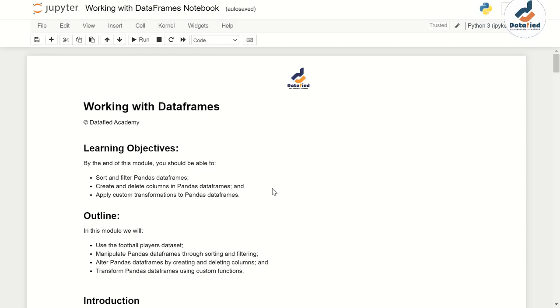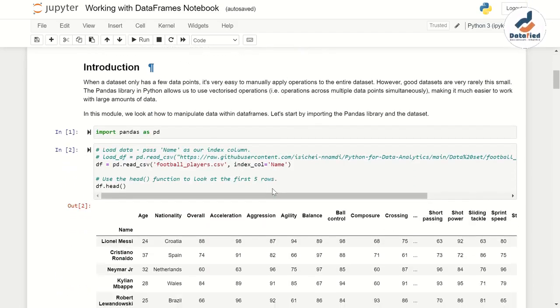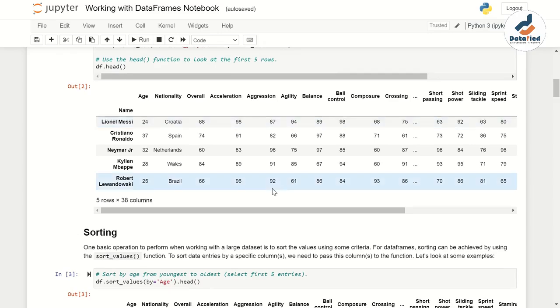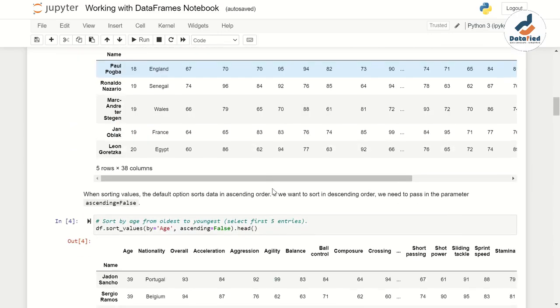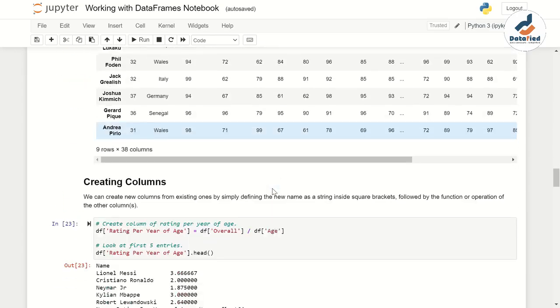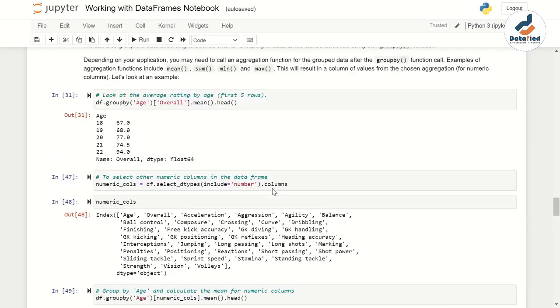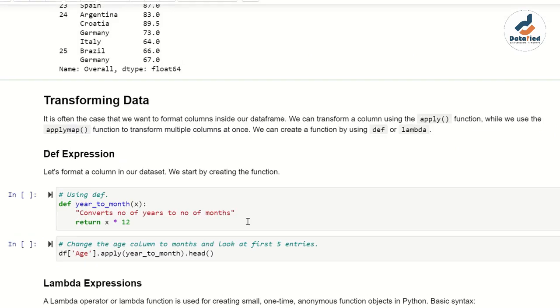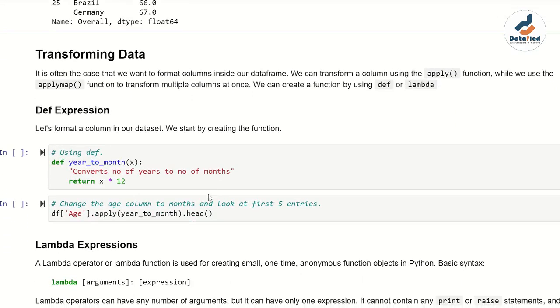In the first video, we talked about the introductory parts. I introduced what working with data frames means, and then we went into sorting data in a data frame and filtering data. We also discussed how to create columns, delete columns, and group data. And now our interest is on data transformation, transforming data using the Pandas data frame. Here we're going to see how to transform data using the apply function, applymap, and the lambda functions.